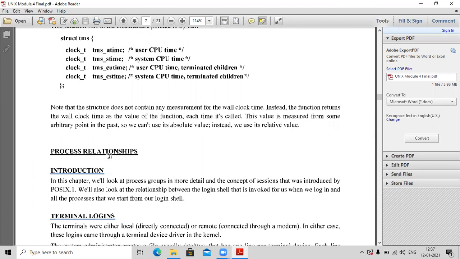So the last topic for this particular presentation session is process relationship. In this we are going to understand terminal logging, how terminal logging will happen. What are the different functions which are available to invoke a terminal? Those are all the things we can cover in this particular topic.